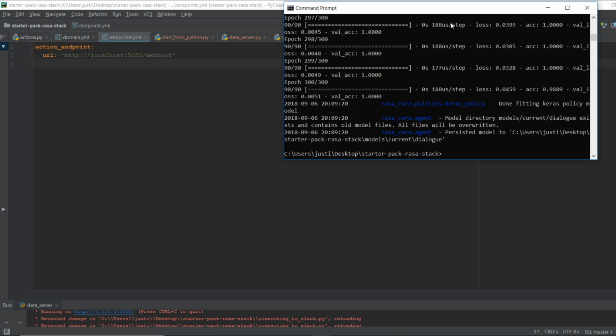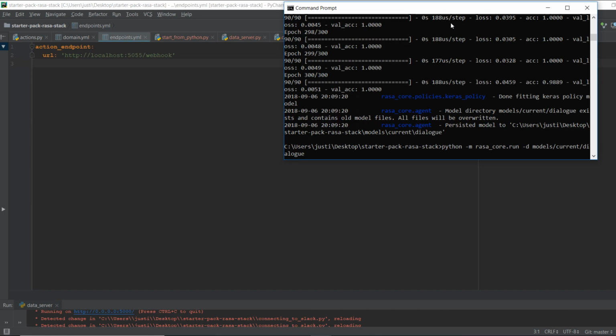Now I'm going to start the server for Rasa Core. To do that, I will start exactly the same way: Rasa Core, and I'm going to call the run function, and I will provide the models. So I have models, current, dialogue, and I also have an NLU model which I trained previously, so it's saved in models current NLU.